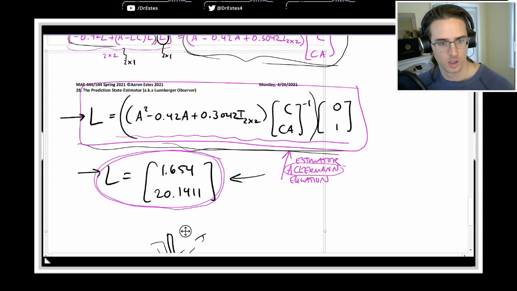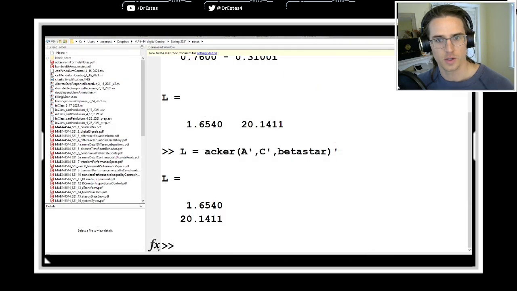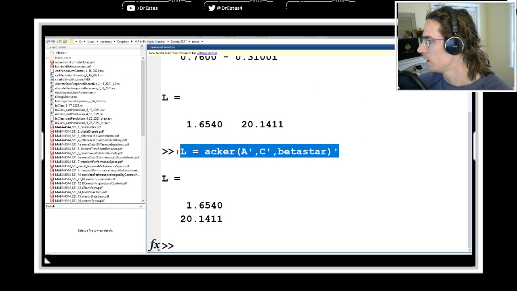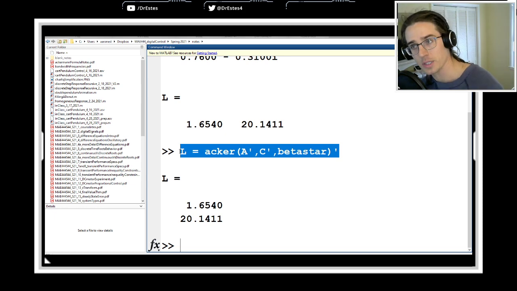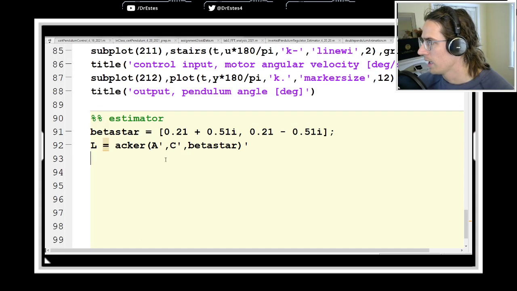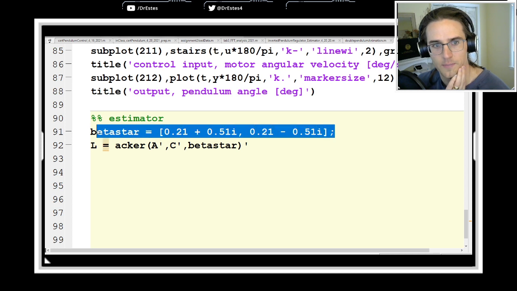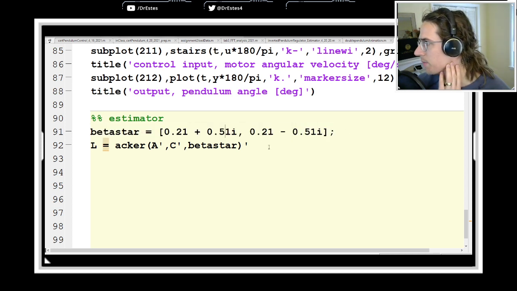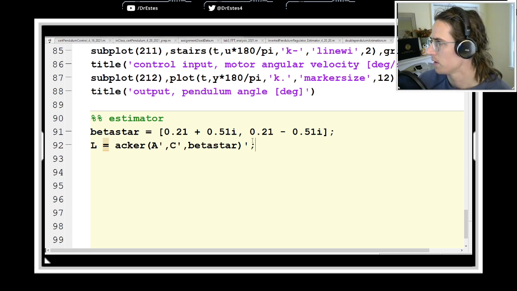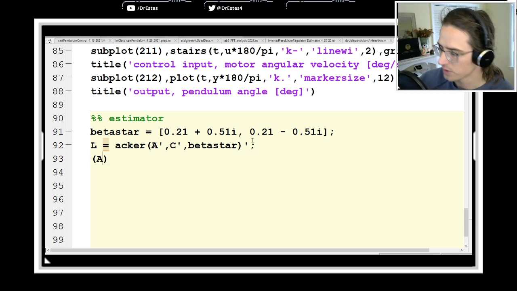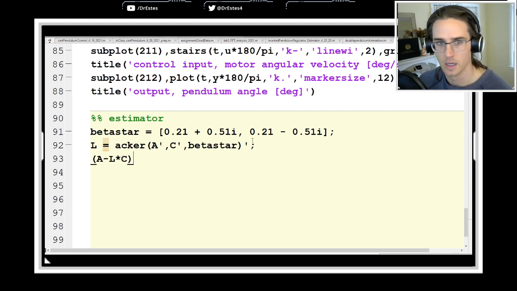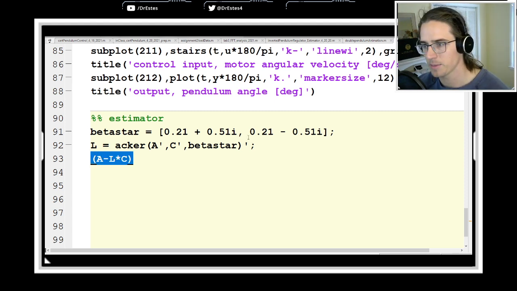So the lesson is, you can use the Ackermann command to get the estimator gain matrix as well as the control gain matrix. So when you're doing the homework or whatever, it's okay if you want to get your L matrix in 2 lines like this. You pick your target poles for the estimator, and then you get that matrix. And just to show you this is the point once again, this matrix represents the dynamics of your estimator.